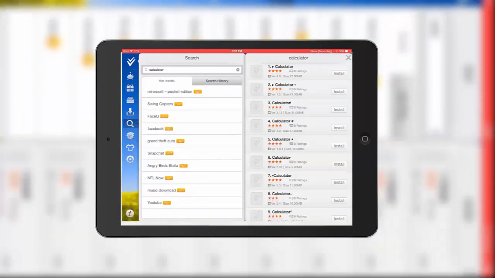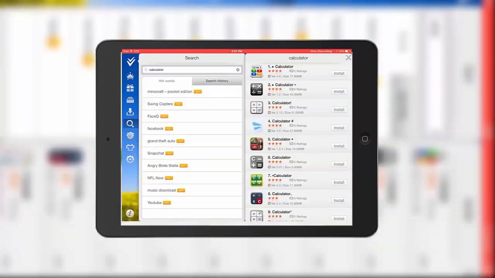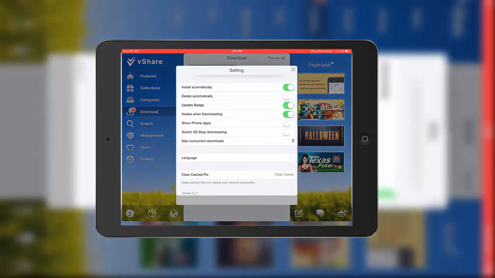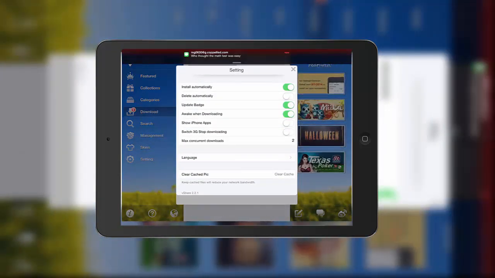I'm just going to look for a small calculator app. Easy to download, only low megabytes of memory. Megabytes, yes, that's the word I'm looking for. Alright, let's download this calculator app that I'm never going to use, because I already have a calculator app and stuff.